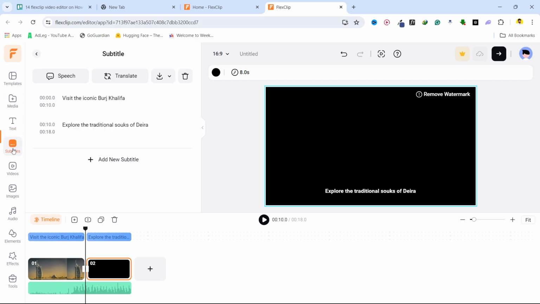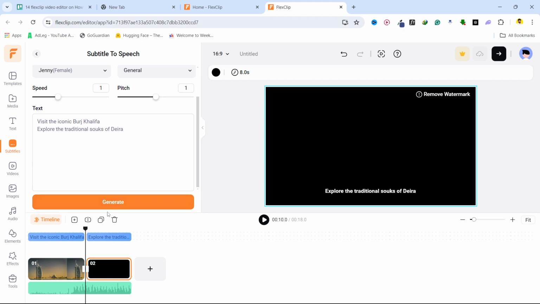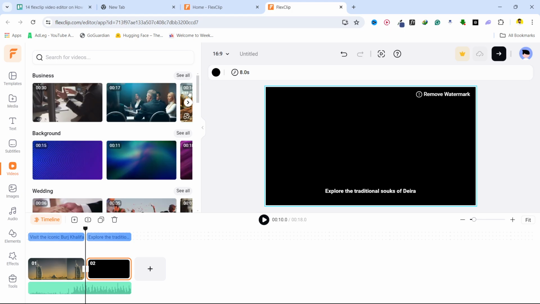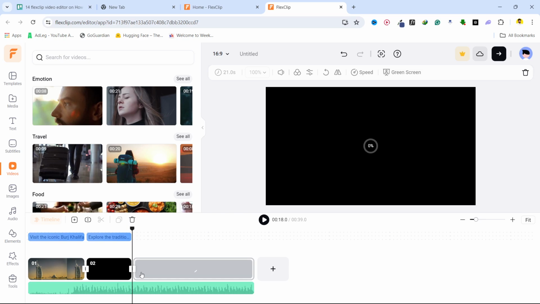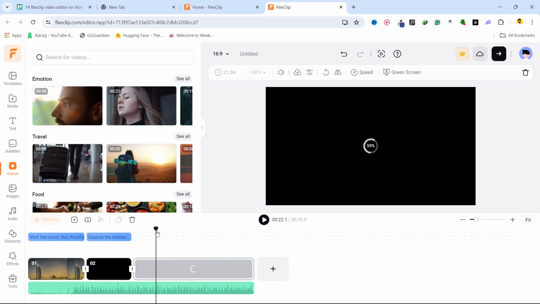And the next one is subtitles. So you can add subtitles here, and you can use this to add the male or female voice from here and click on generate from here. And the next one is videos, and if you find different videos, you can see different videos here. So you can add any video to the timeline like this, and you can use that video in your project.